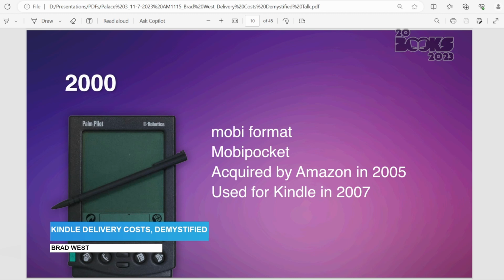So just look at those dates real quick and compare it. 2000 was when this format was introduced. 2007 was when the Kindle came around. So it was 7 years prior.